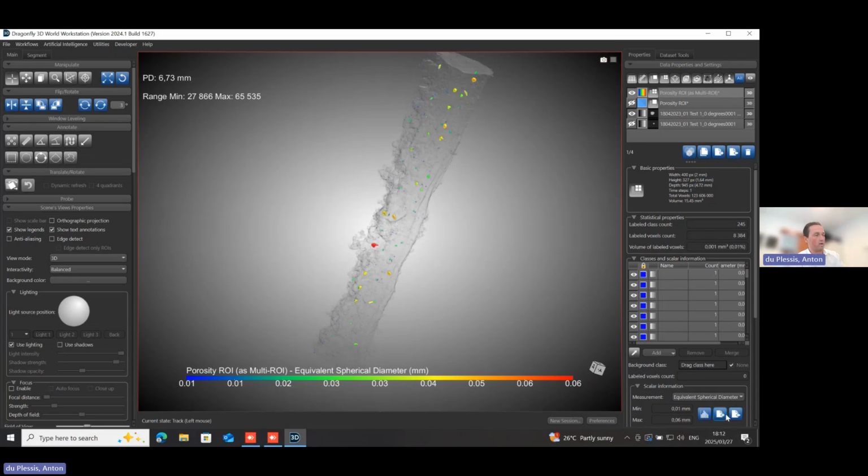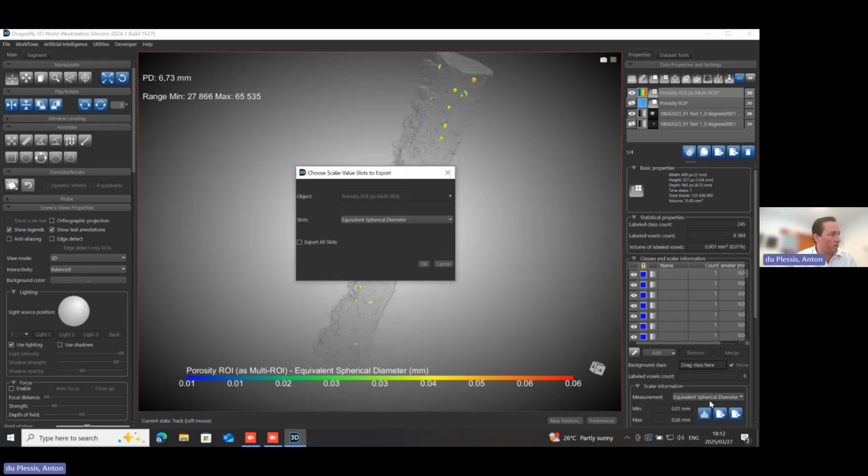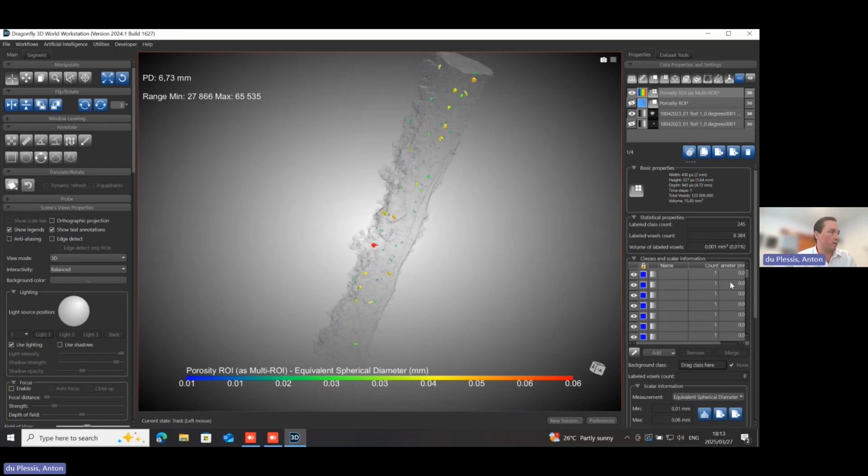The other thing that you can do is you can export everything that you have calculated. So for each pore, not the statistical information, the direct information as a spreadsheet of volume per pore and equivalent spherical diameter of each pore and so on. So that gives you a long list of values of volumes for each pore in that space.